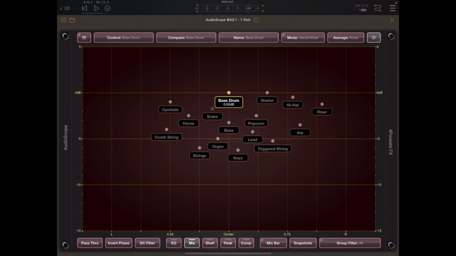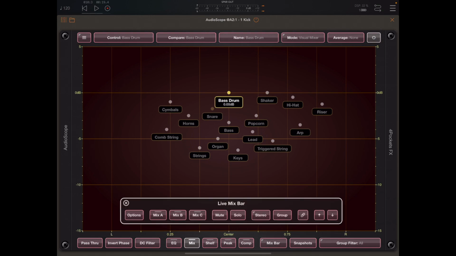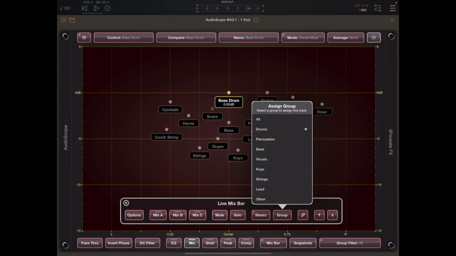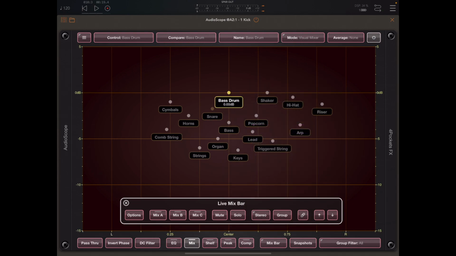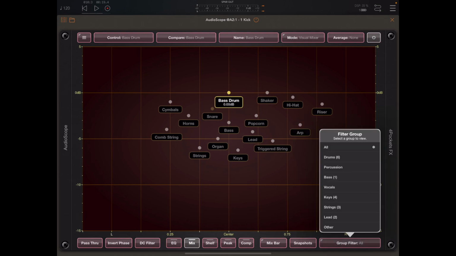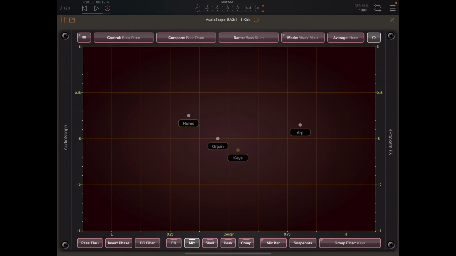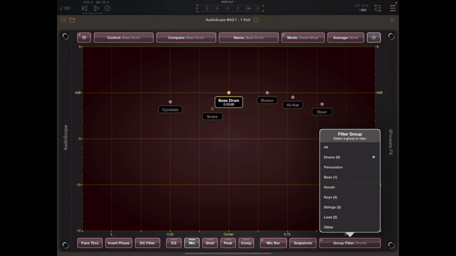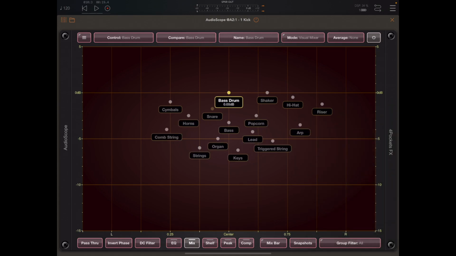So to assign the bass drum to a specific group, we need to open the mix bar. And then with the bass drum selected, press the group button and then select a group from this list. Now simply repeat that for each track. And then once your tracks have been assigned groups, we can just use the group filter to filter those particular tracks and focus on a smaller number of objects, which is easier to place.